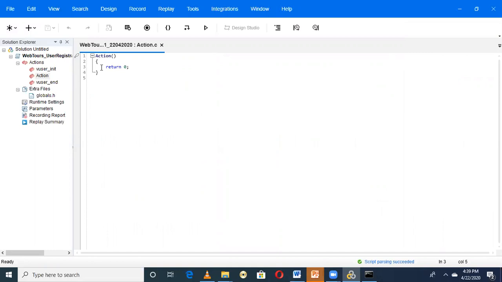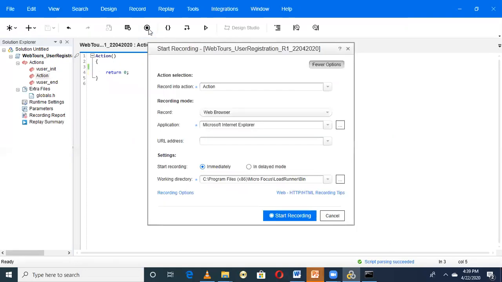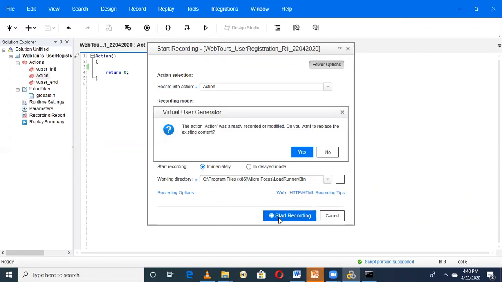In order to record the script, we are going to select Action and click on the record button which is available here. If you click on the record button, it will open one new window. There we are going to keep whatever the default values or settings are there as they are, and we are going to click on start recording.